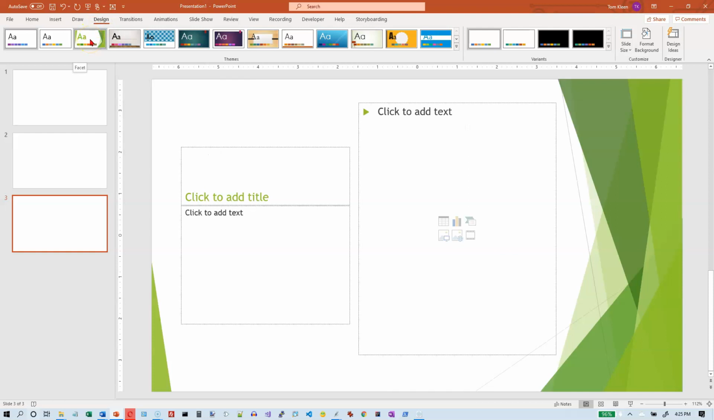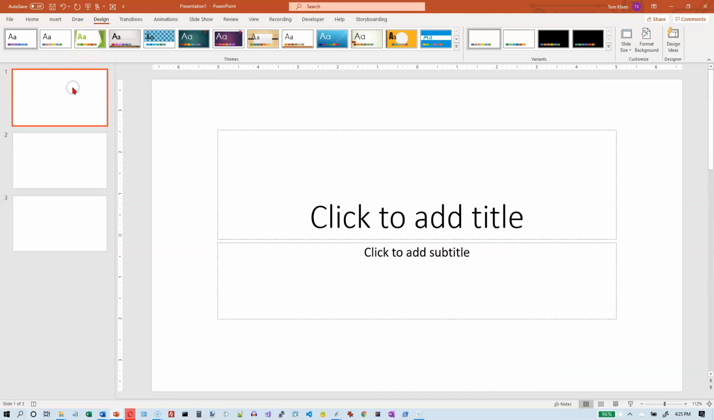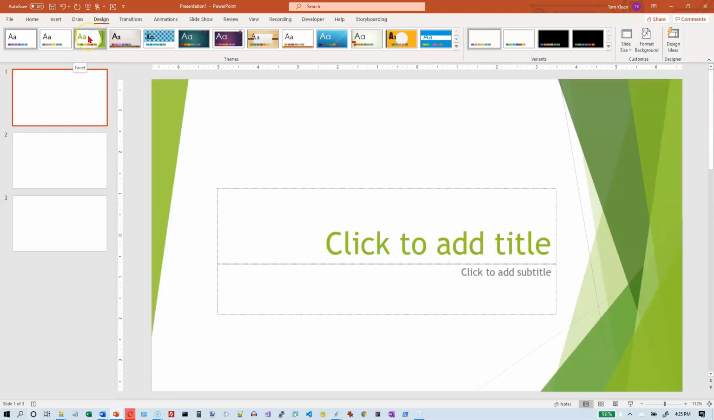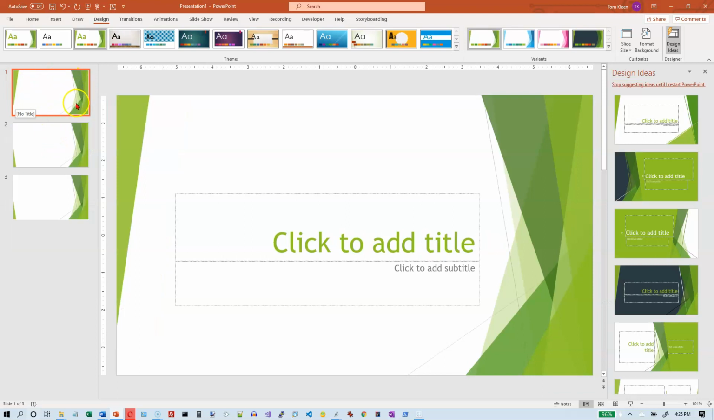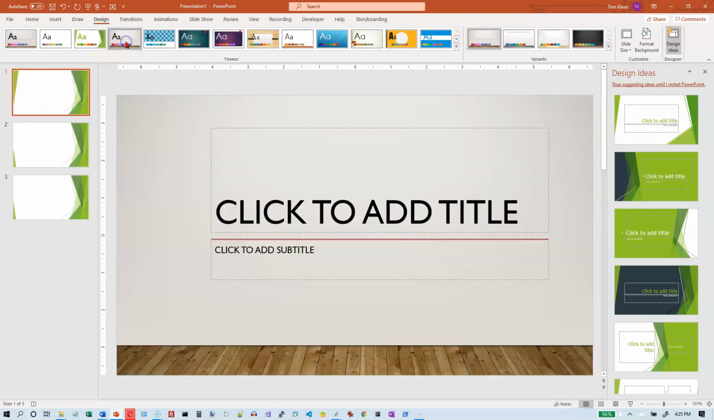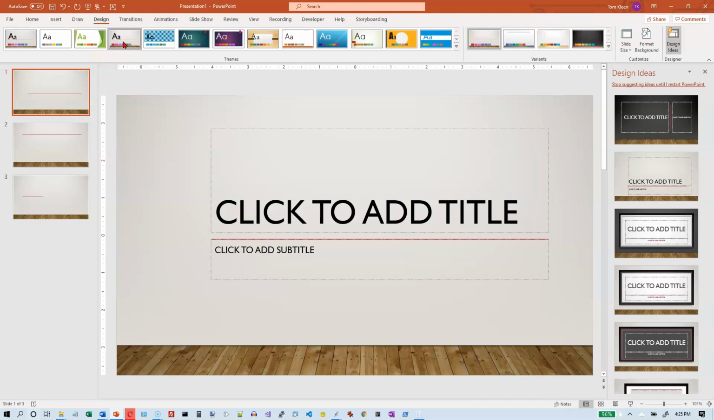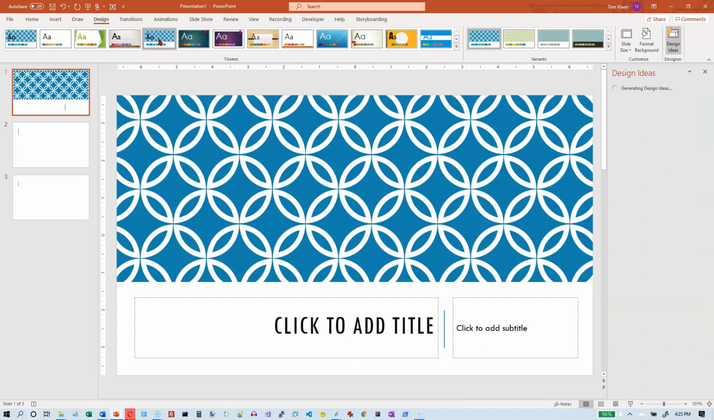So if we click on the first one here, and if we pause and do a live preview and click on it, we see that the title slide in this one, there's not really that much different. There's a little bit of extra green here. It kind of depends on the option that you choose. These are also pretty similar. Let's keep going here and try some of the other ones.